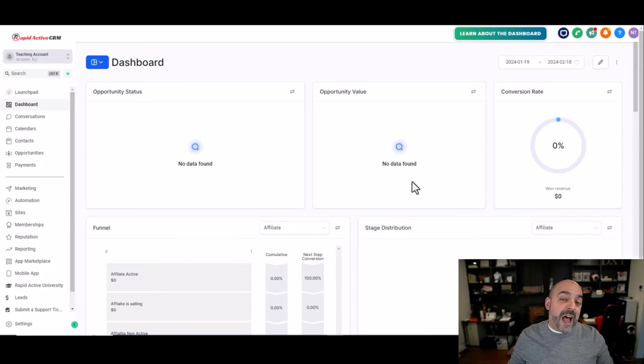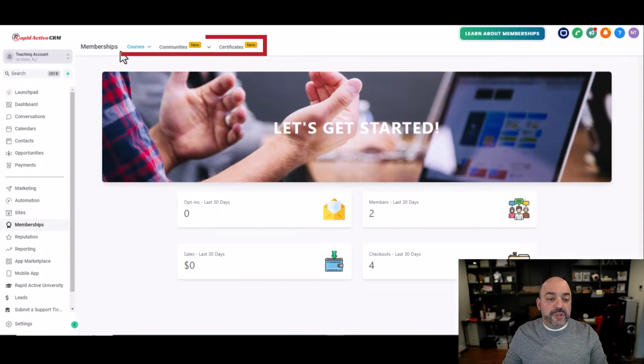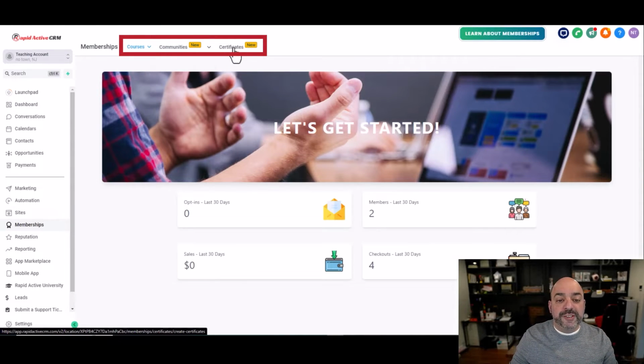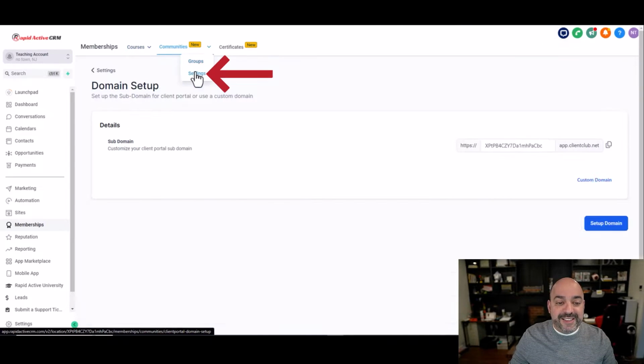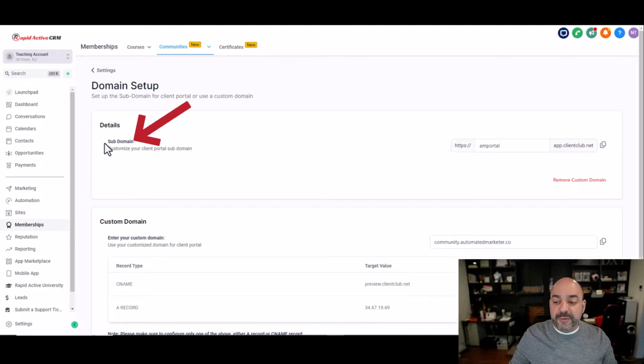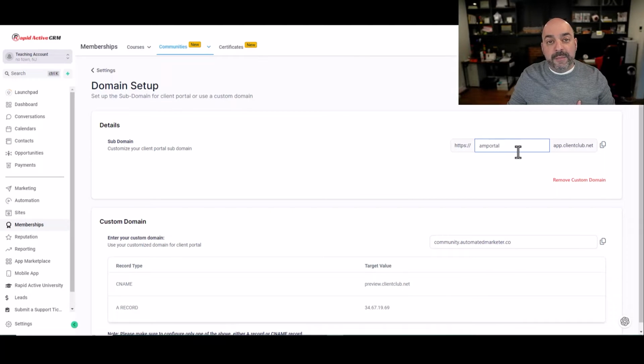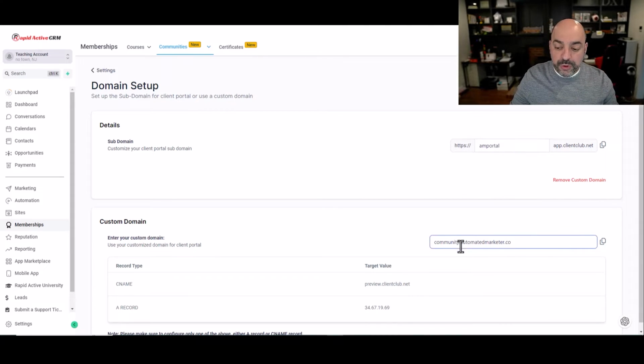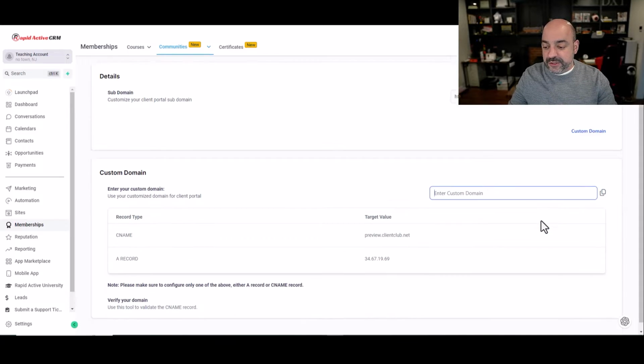All right, so hopefully I'll get into it a little bit longer and this will be a little bit less confusing. So the first thing you're going to do is go over to memberships. Inside of memberships, you're going to notice that you have courses, communities, and certificates. So you're going to click on communities, go into settings, and you're going to notice that there is a subdomain. Now, I want to personalize my subdomain. I'm going to call it portal. And I'm actually going to delete this so we can do it together.